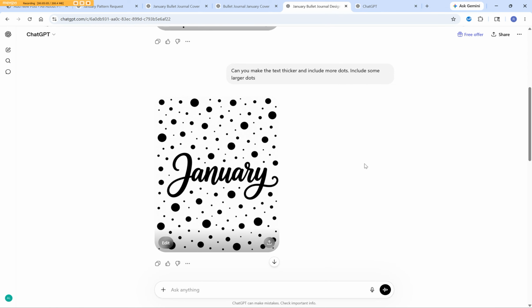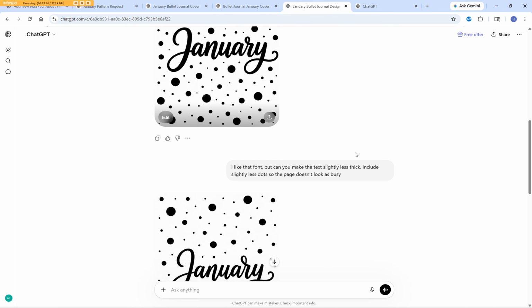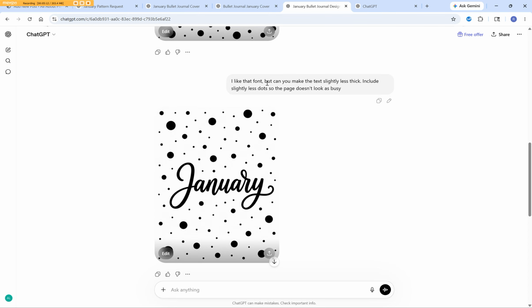I wanted thicker text and more dots and then larger dots. Again, it wasn't quite what I wanted, so that's fine. I just told it again what I did and didn't like, and it took that feedback on board and created this, and I'm like, yep, that is what I was envisioning. So you can see that if I had been better with my prompt, it would have churned out a better design that was more to my liking faster. I had to use 3 different images for that.